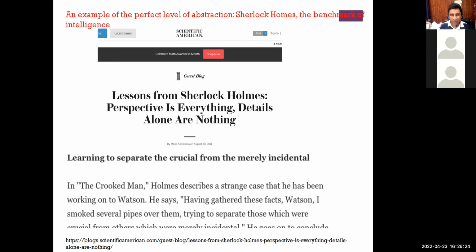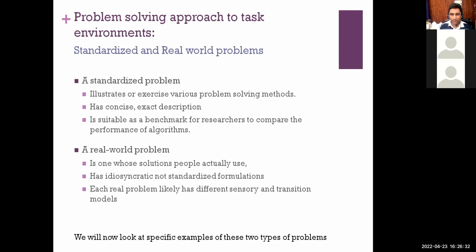And in this, he describes why leaving out the details is very important, and leaving out the details which can actually be left out. Okay, coming back. So another problem solving approach in the task environment, another way of looking at it, is the difference between the standardized problem and the real world problem.